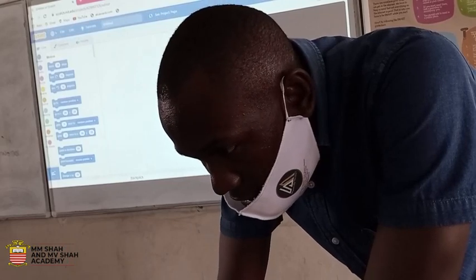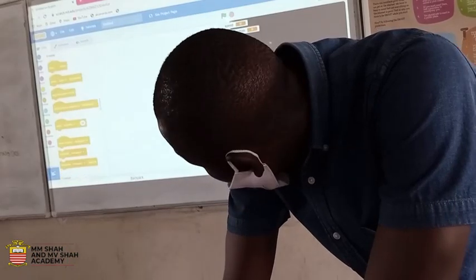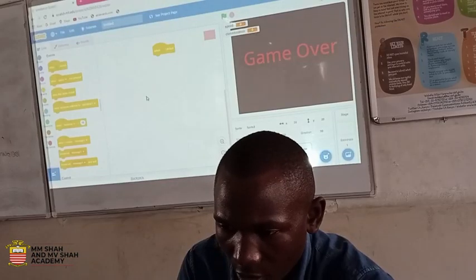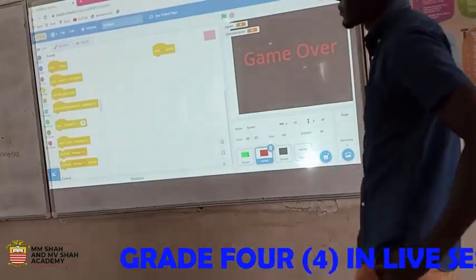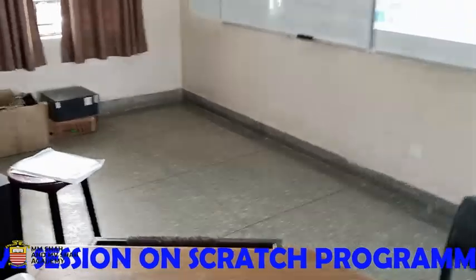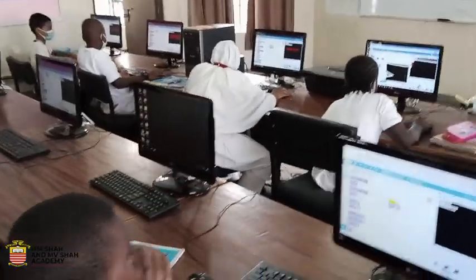When the flag is clicked, set size to 40%. Set size 40% is on looks. Go to random position so that our second sprite will challenge the first sprite, that is the snake.